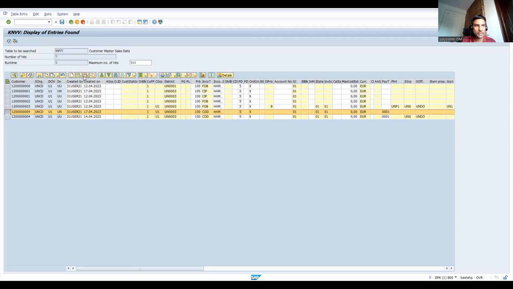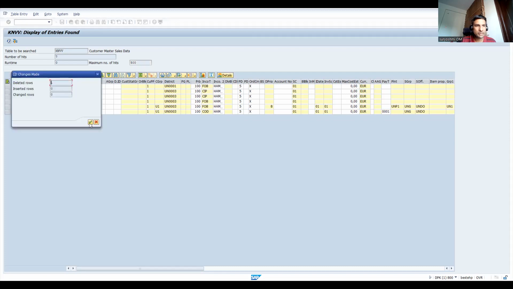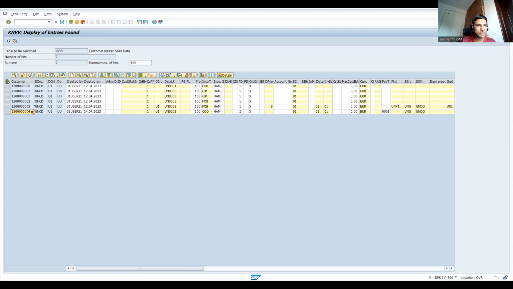Okay, if I delete it, what will happen? UN and UU is there, our division. So what is this? One row got deleted. First, let me check this customer. For this customer, what changes did you make? Deleted, right? Let's go to the screen actually.